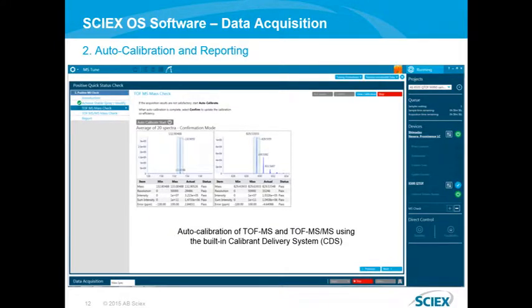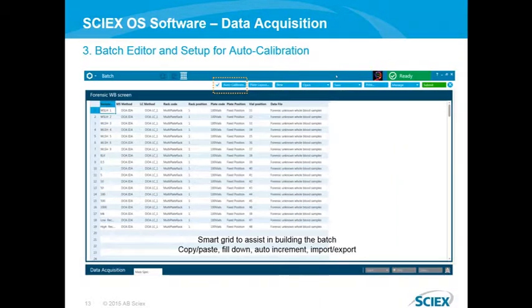In the MS Tune menu, it is possible to perform automatic calibration in MS and MS-MS using the integrated system called CDS for Calibrant Delivery System. At the end of calibration, the software generates a report of results. The worklist creation part incorporates the automatic calibration function in order to regularly insert in the batches the check of the system.